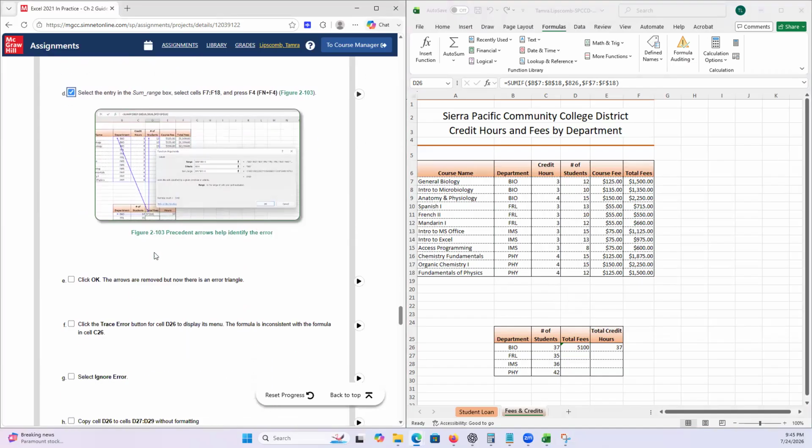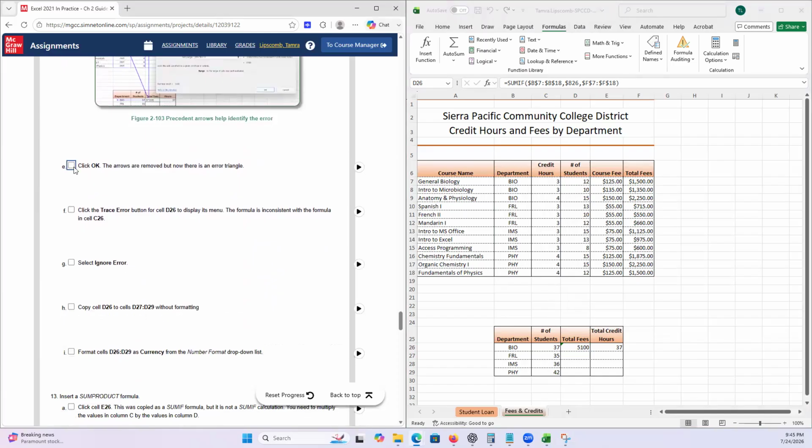Okay, so now we are going to click on D26. And it says, click the trace error button. The formula is inconsistent with the formula in C26, so we're going to ignore the error. So basically, see the little triangle here? We're going to use the little drop down, and we're going to say ignore error. Okay, perfect. We're going right along now.